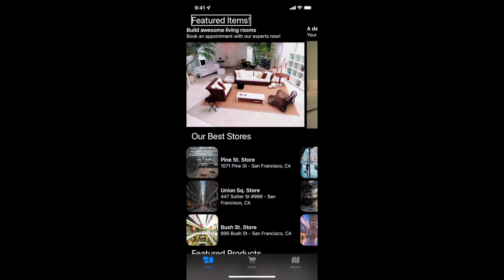VoiceOver on. Furniture. Featured containers. Headings. This that appears on screen is called a rotor. A user can enable this by holding two fingers on the screen and rotating them. By rotating, you select one of the rotors, in this case, headings. The way that the user cycles through rotors is by swiping their finger up or down.